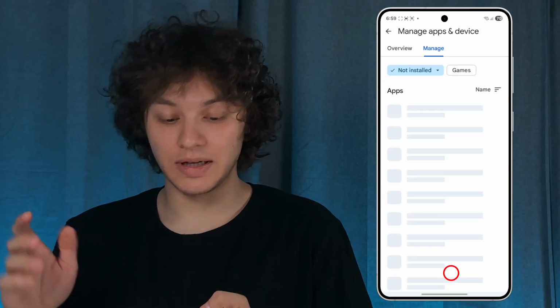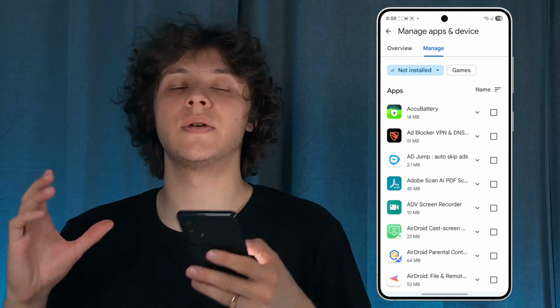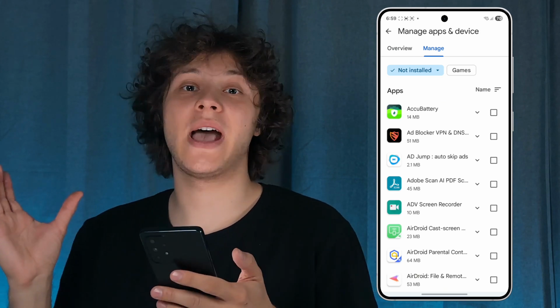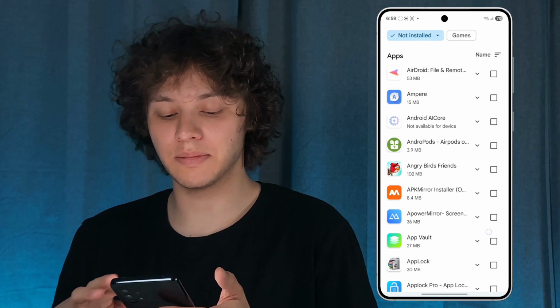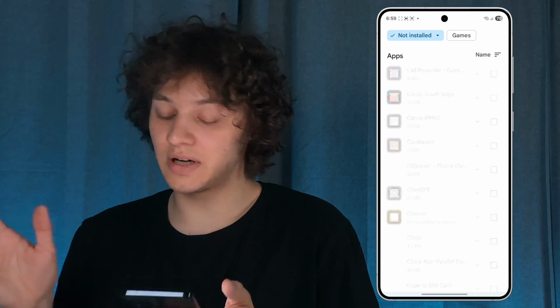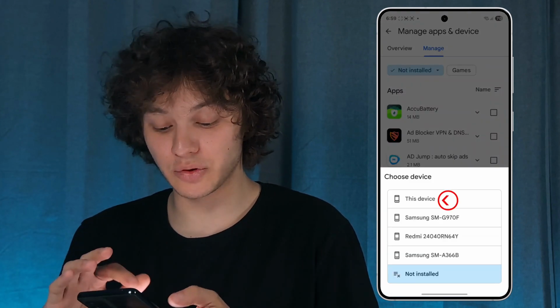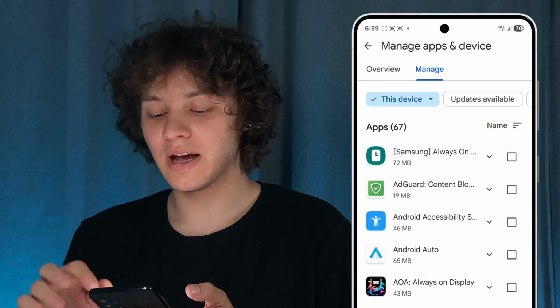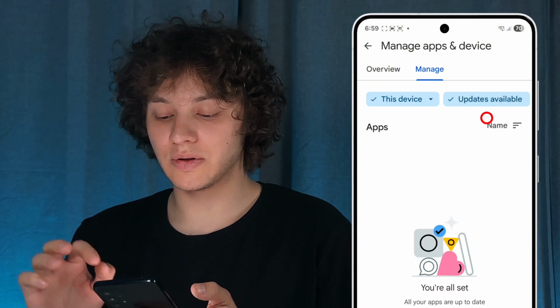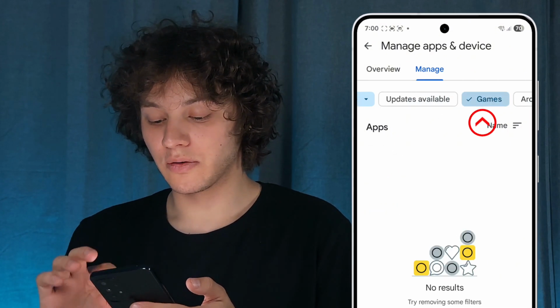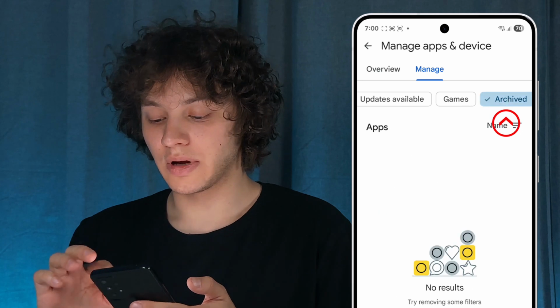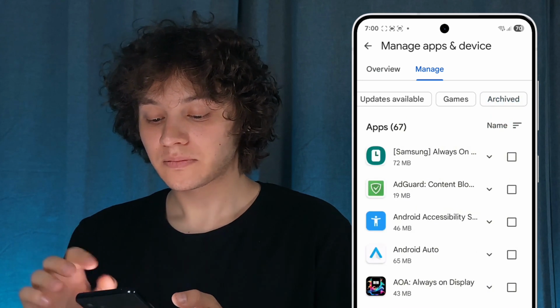You can also see not installed applications, so those applications that have ever been on your account but are not installed there now. The list may be huge with the years, so be ready for that. You can also enable your downloads available filter, your games filter, your archive filter.